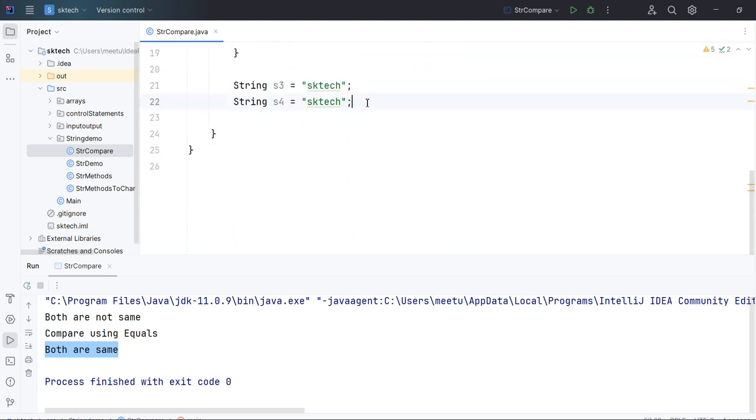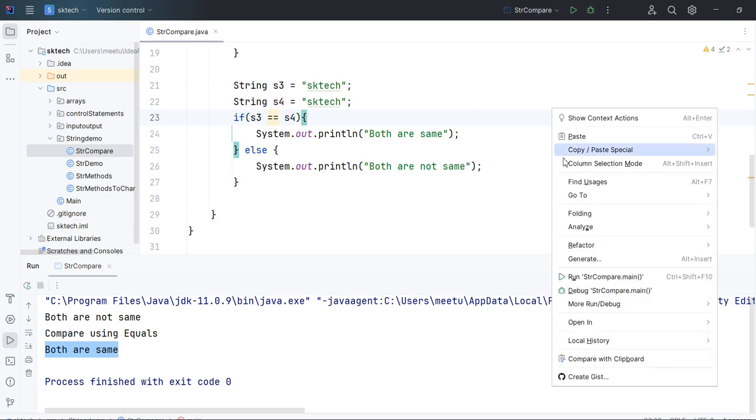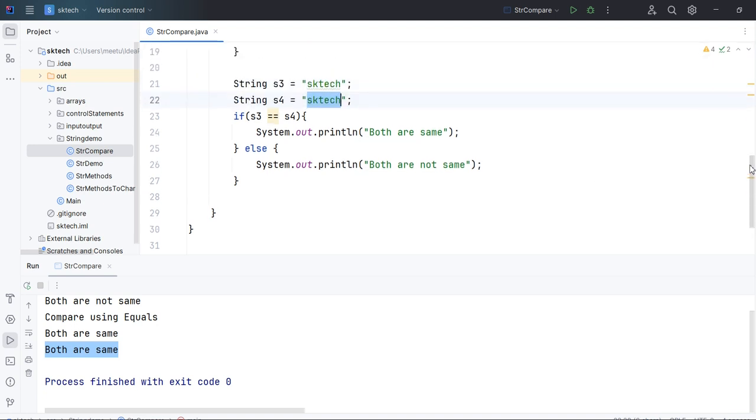And if we write the same statement with this equal operator, let's see what is going to happen here now. Instead of s1 it should be s3 and s4. So let's run this program and see the impact. What is happening here, even though we are using the equal operator, it is printing both the strings are same. This is because there is a concept called string constant pool in the string class.